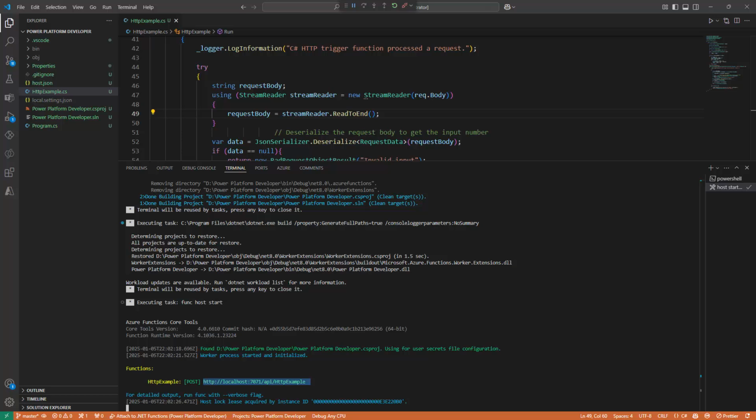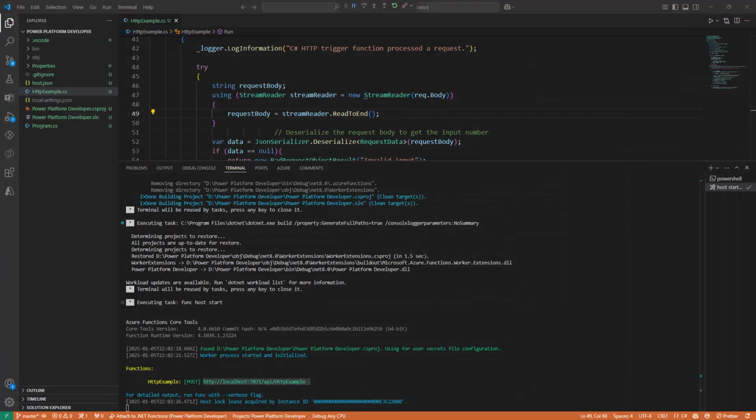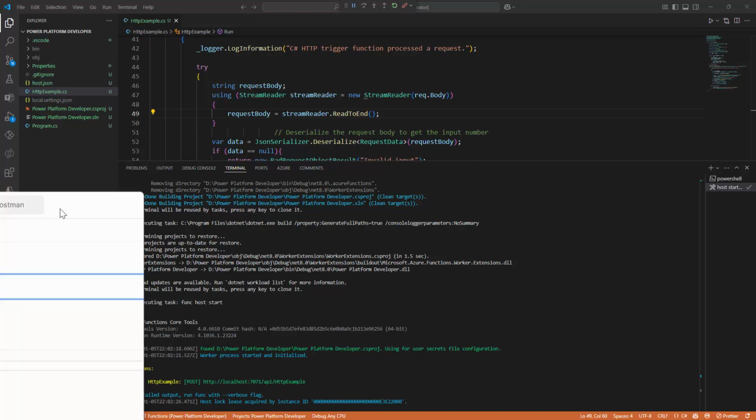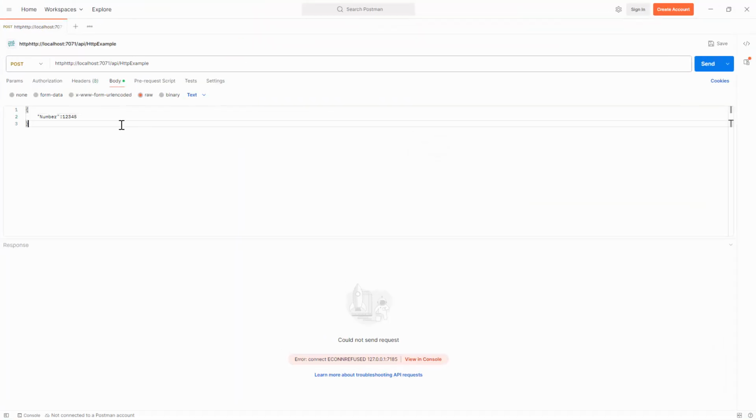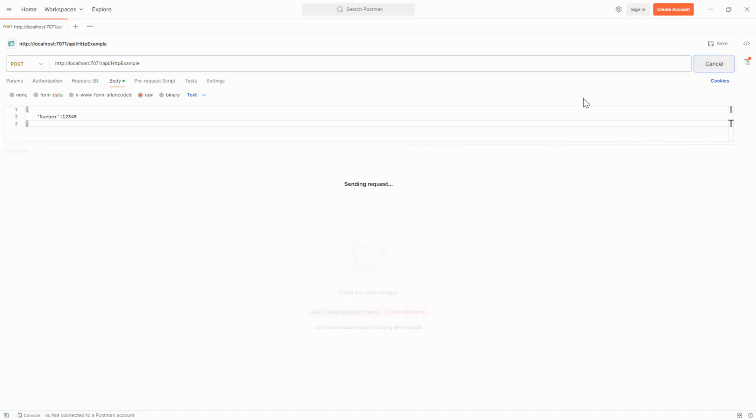tools such as Postman or ARC. If you are not aware of Postman, just Google it. It is a world's leading API platform, and it can help you test your Azure functions locally. I already have Postman installed, so I'm going to copy this out here and paste it in Postman. Here I'm going to pass it the number in the body and click on send. Here it gave me an error because I have HTTP and HTTP. Bad thing. I should hit send again. And here it tells me it's an invalid input.